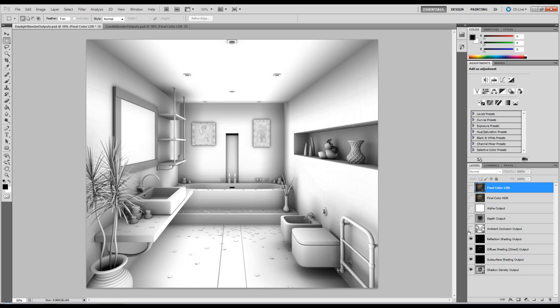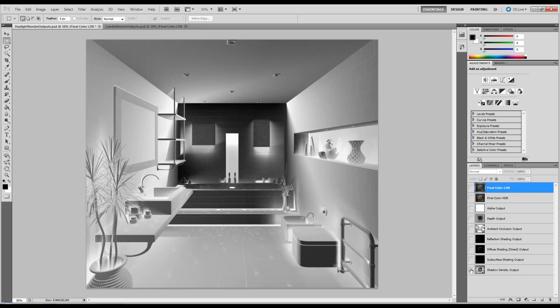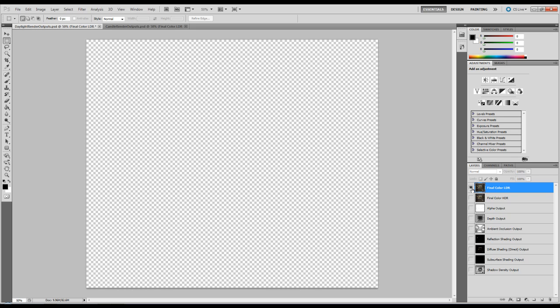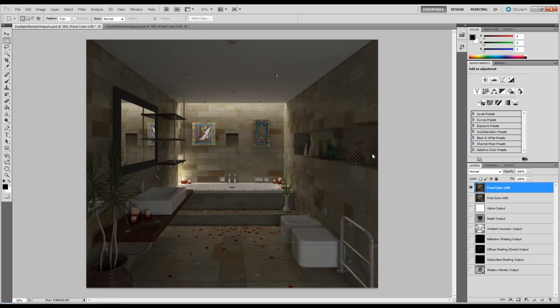I'm just going to turn off all these layers and just show you what came out. Okay, so there's the low dynamic range sort of diffuse main render output, as you can see. It looks quite nice as it is, so we don't need to do much tweaking here. We've got most of the setup as we wanted it within Modo, so we're only adding some nice touches and bringing out some of the details more than anything today.